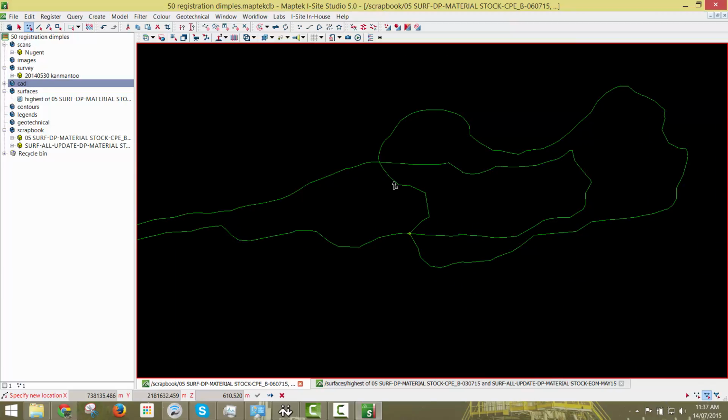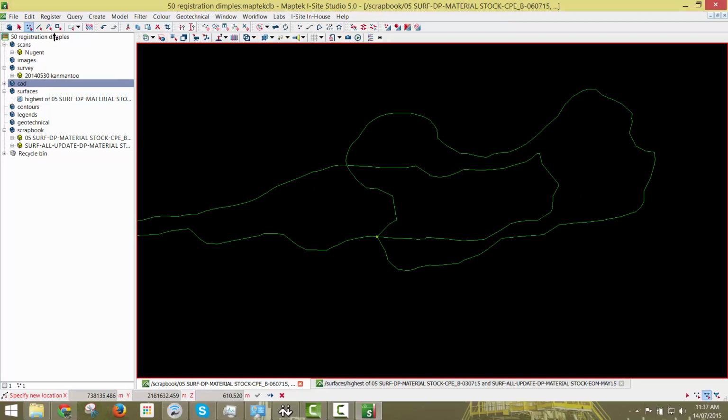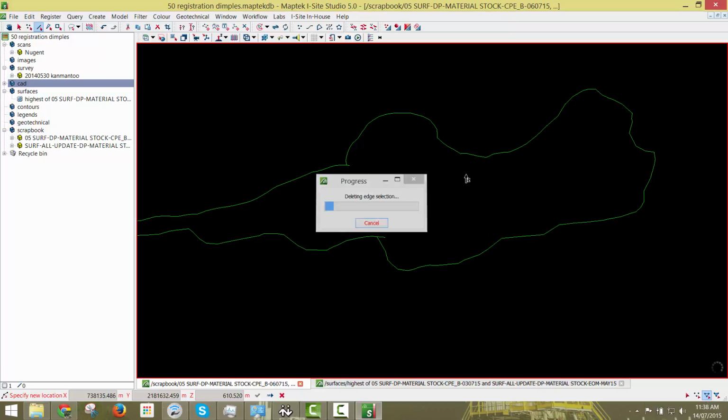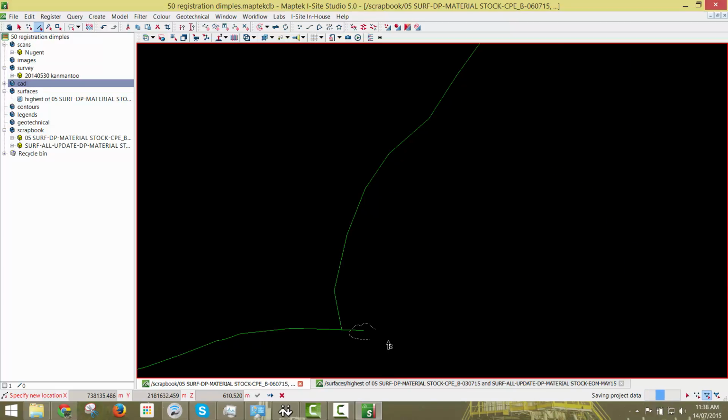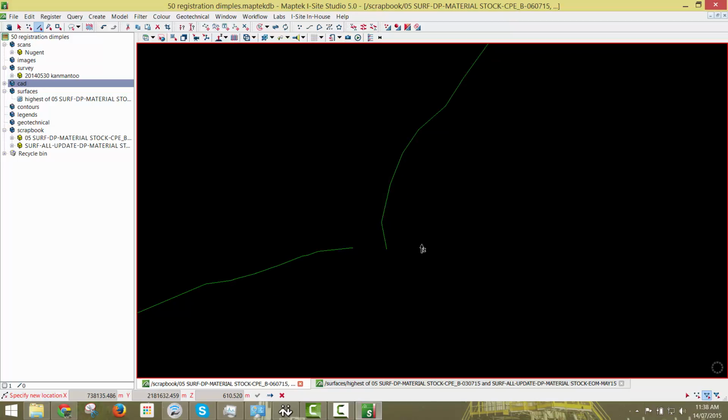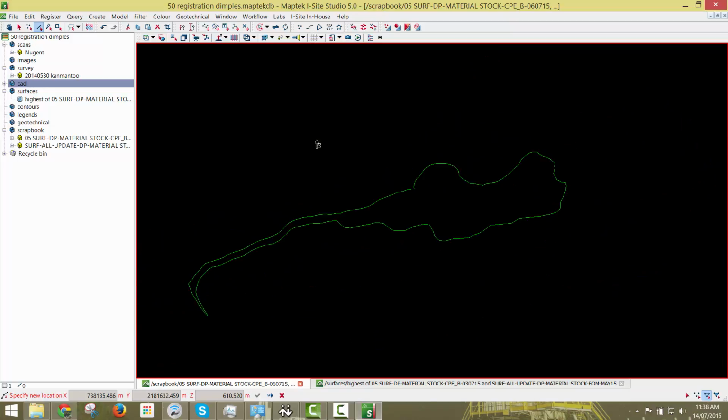Now we want to delete all of the lines inside this area. So I'll change to line selection mode and go freehand selection and just draw a lasso around those lines. Just trim it up ever so slightly, like so. And now I've got the exterior.